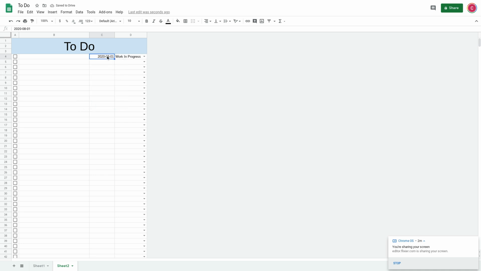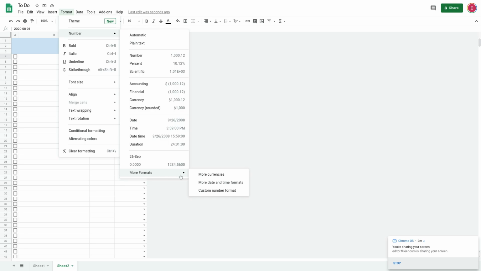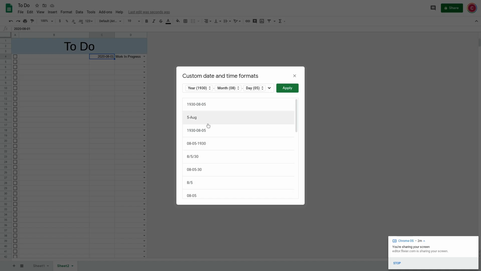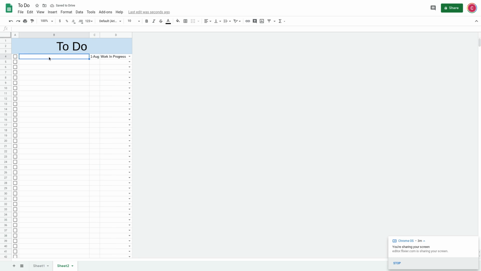And this is kind of an ugly date format, so let's just go in and change that real quick. Let's see, Format, Number, More formats, Date and time formats. I like this, so let's apply this. That's better. And then let's just shrink that a bit. And all that's left to do here is to add an item that we're working on. Say mow the lawn. Though I probably should do that more than once every few months.